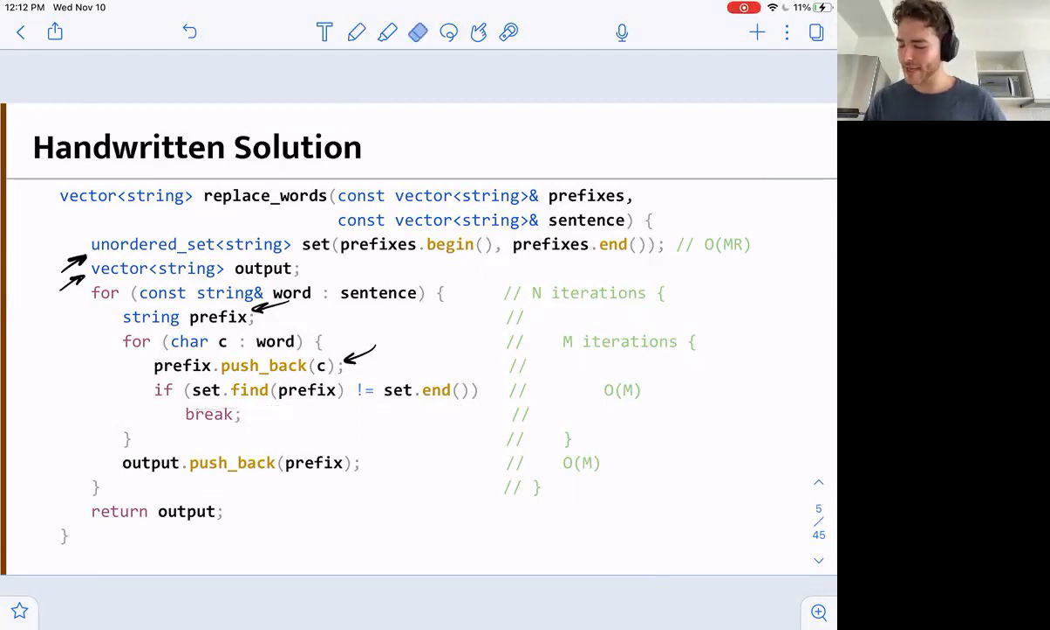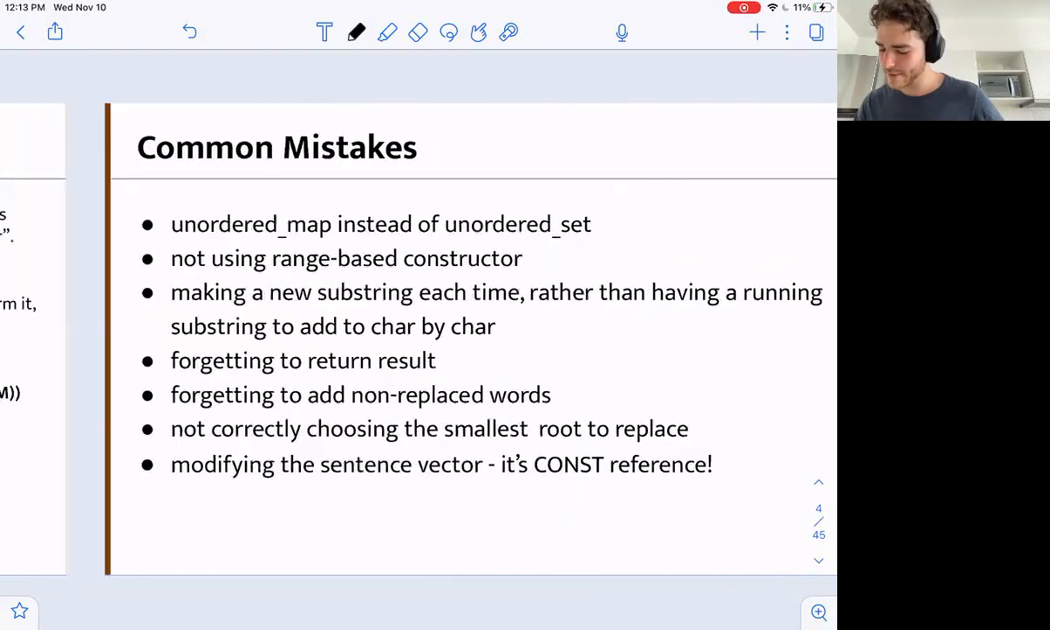Now let's talk about the complexity of this. So to create our unordered set, you have to iterate through all of the strings and hash that. So you might say, well, there's, in this case, I think, is it M?